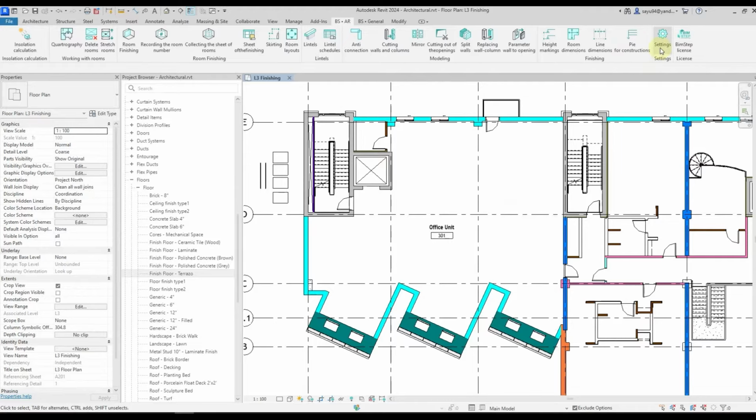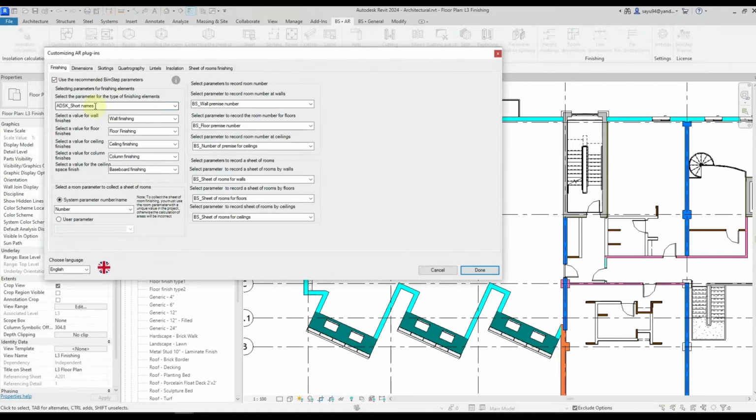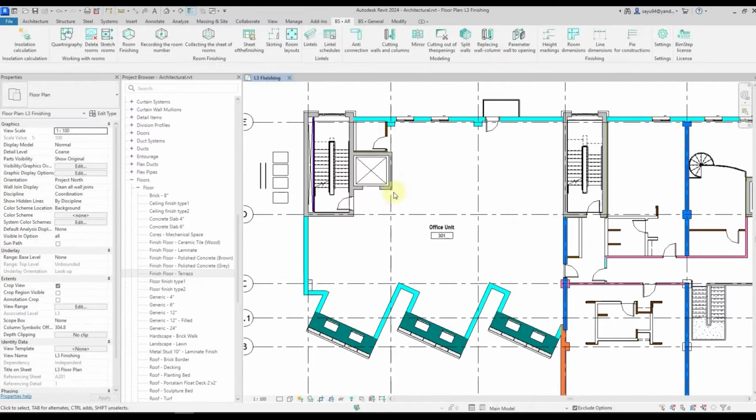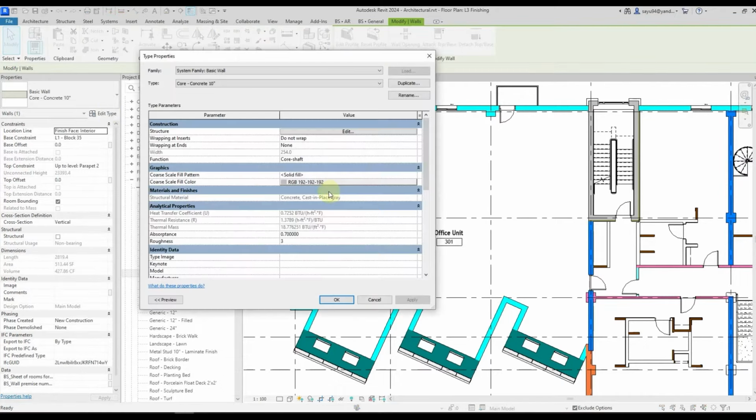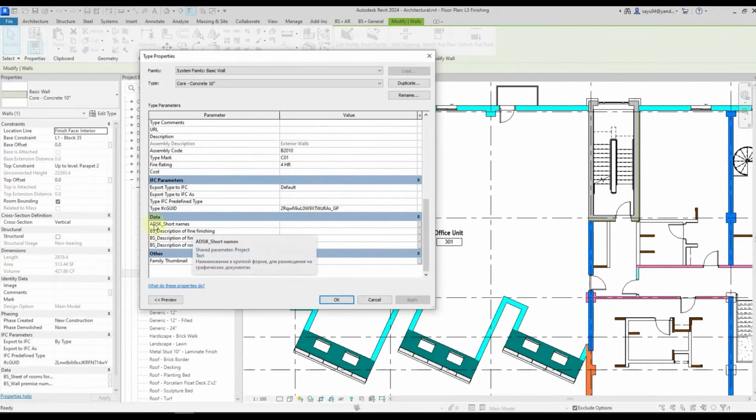We'll do it with the same parameter that we have in the settings. This parameter is called ADSK short names. Each of the wall types we need to specify through the ADSK short names parameter. Let's start with the reinforced concrete wall. Go to modify type. In the ADSK short names parameter, specify reinforced concrete wall.